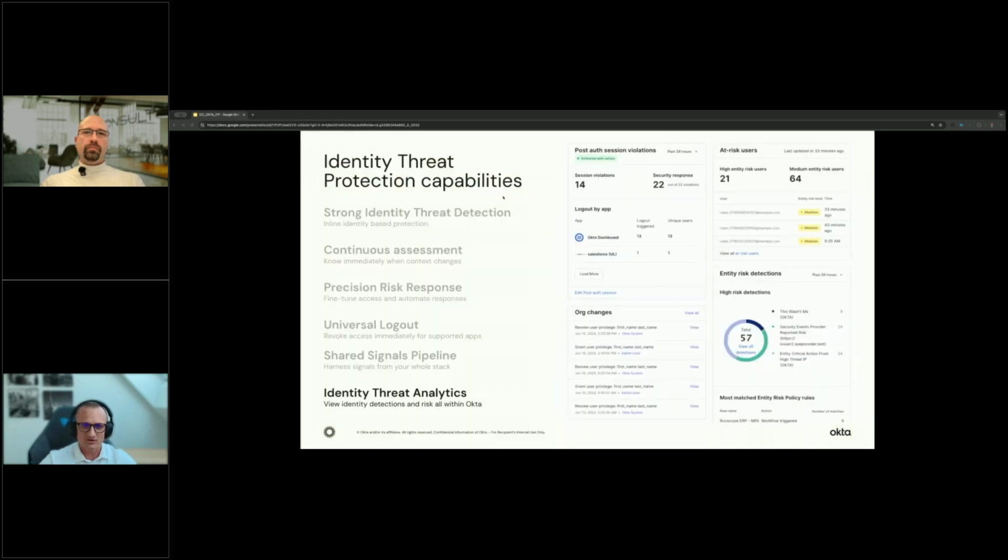Last but not least, we also created and introduced within ITP net new dashboard widgets, reports, and the capability of adding a risk section as well as a risk level to each individual user. So the Okta admin can check in our one-stop shop admin console which users in my org are at risk, which are at high risk. So what kind of risk detection has Okta made based on the information that we have? So again, all in one place, all within Okta.